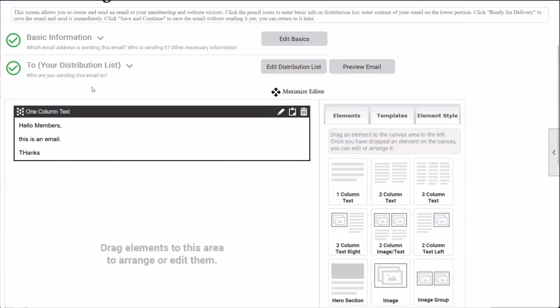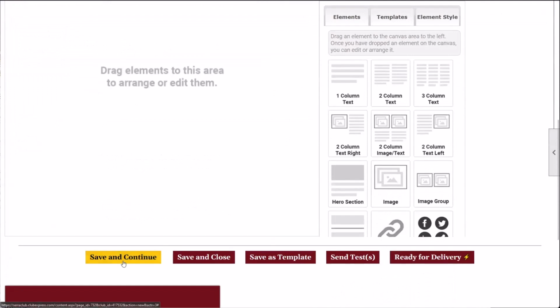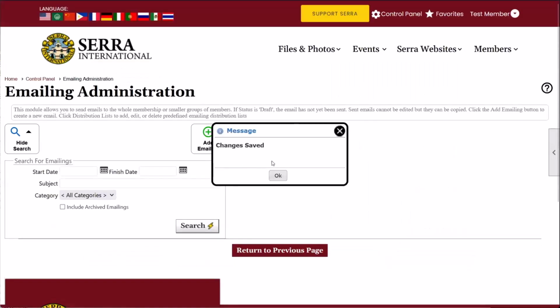I've got who it's going to. I've got the basic information. And down here at the bottom, I've got my options to save and continue. That would be like hitting the floppy drive icon in Word, for those of you who remember, save and keep working on it. There's also save and close. So if I wanted to come back to this later, I could save and close.